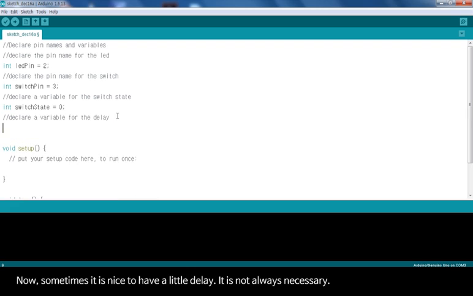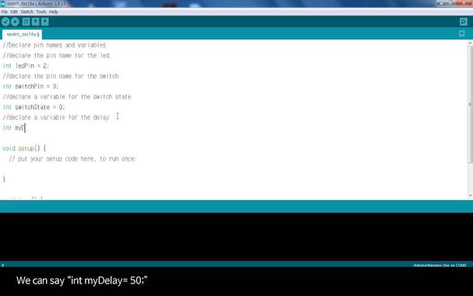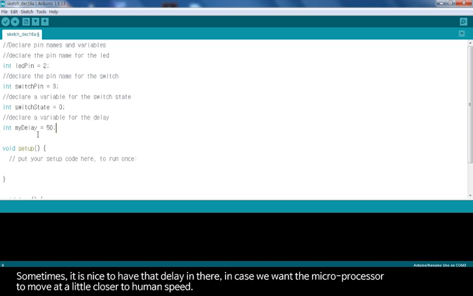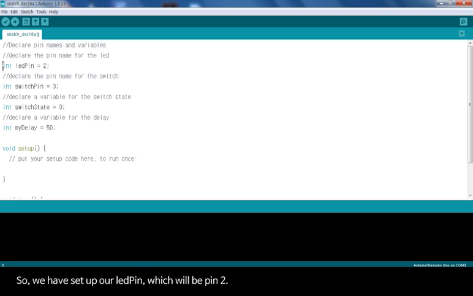Now sometimes it's nice to have a little delay. It is not always necessary. We can say int my delay equals 50. 50 milliseconds is not so great. Sometimes it's nice to have that delay in there in case we want the microprocessor to move at a little closer to human speed. So we have set up our LED pin, which will be pin 2.